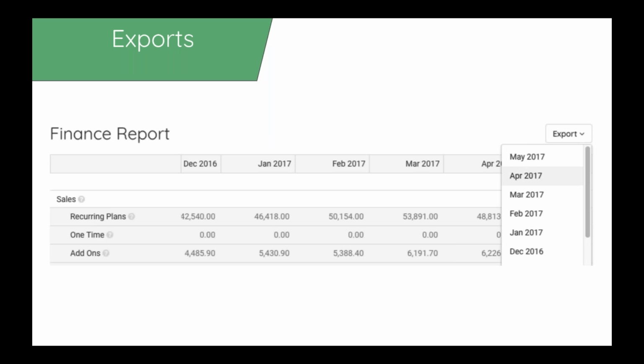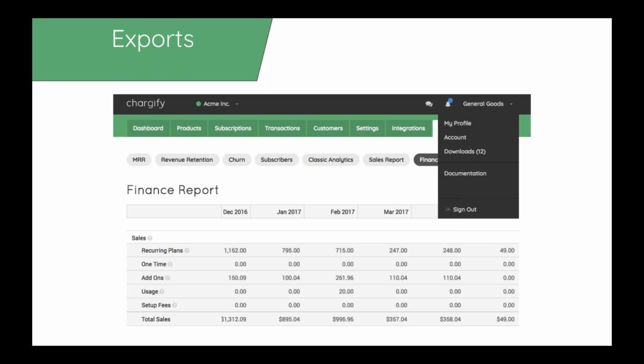So moving on, let's focus on the second portion of the finance reports, exports. Simply click on the Export tab of the report, select a month you'd like to export, and you'll find this exported financial CSV document in your Downloads folder. Simply click on the upper right-hand corner of the Chargify application, and you'll expose the Downloads folder.